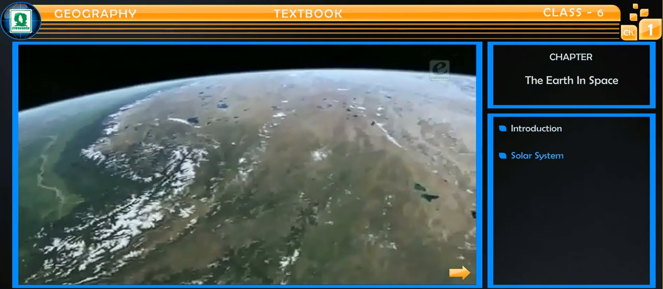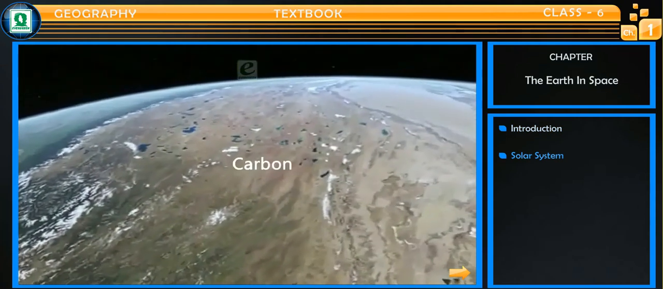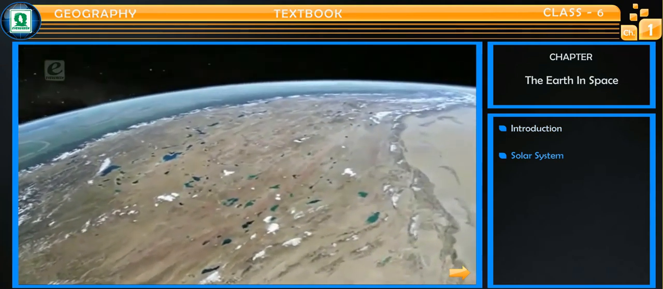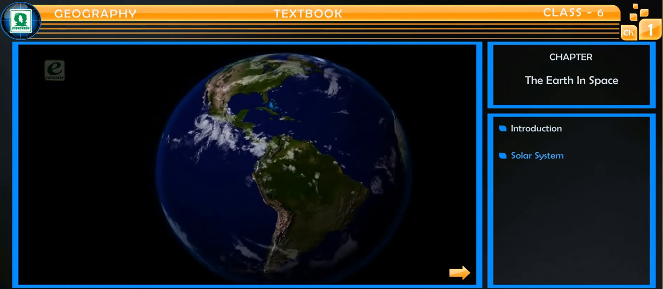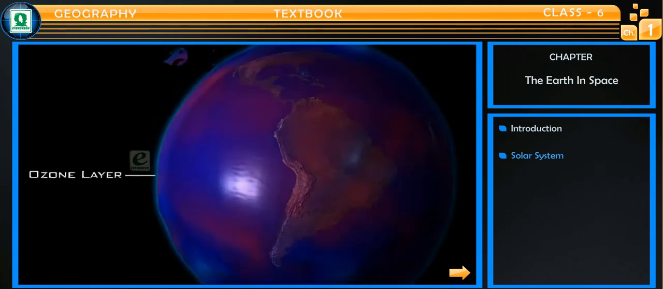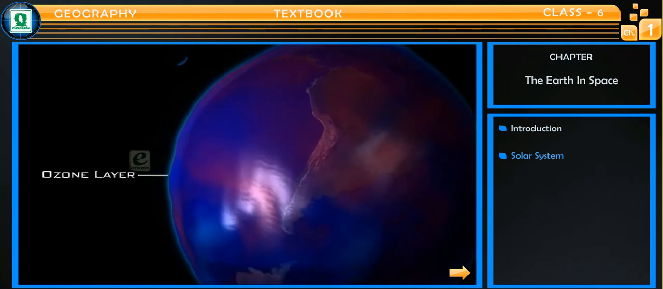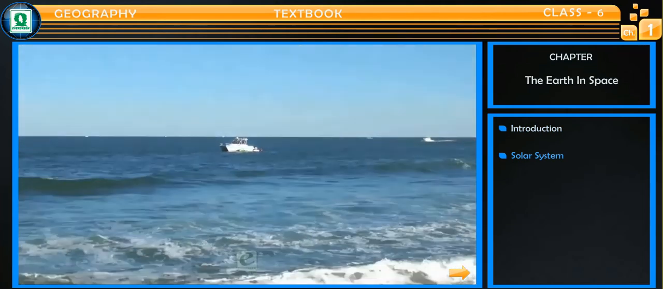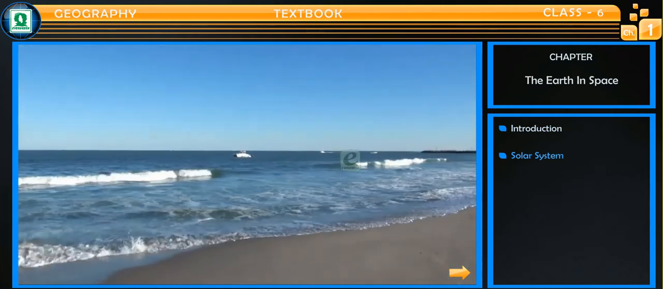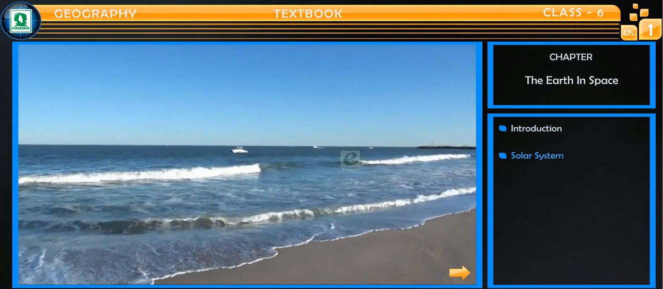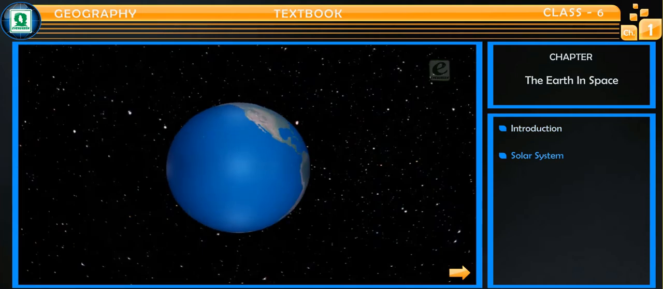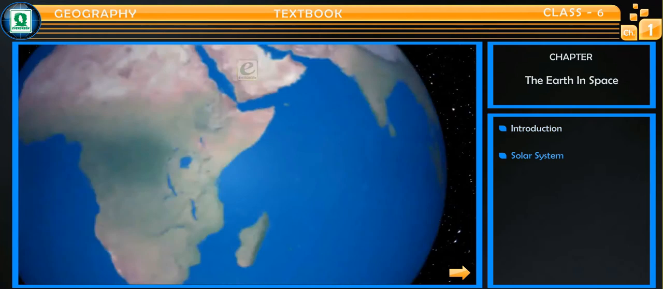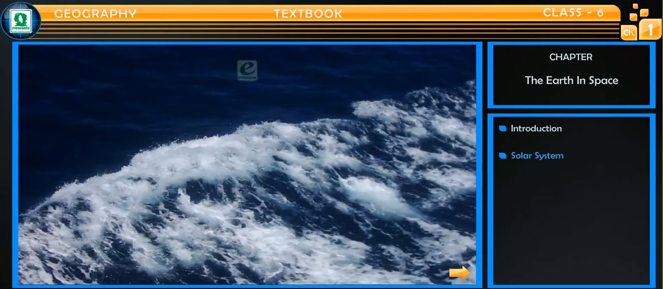The Earth has all the essential elements like carbon, hydrogen, nitrogen, and oxygen. It has the right kind of temperature and a protective blanket of ozone around it. Presence of water is also an important factor. All these factors are necessary to sustain all types of life. From space, the Earth appears blue because of the presence of water.